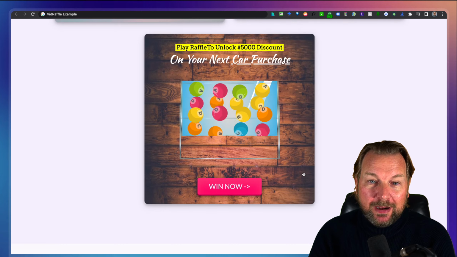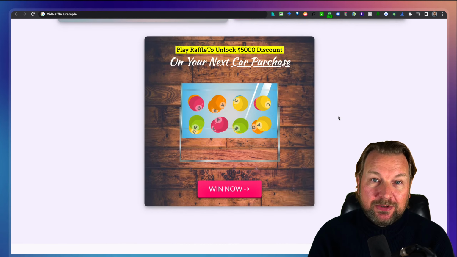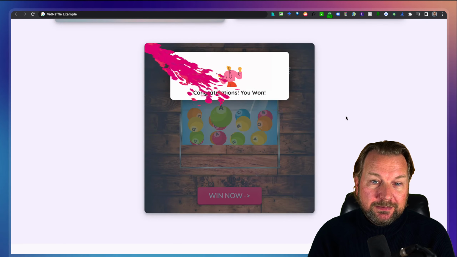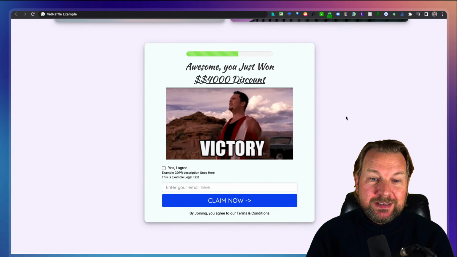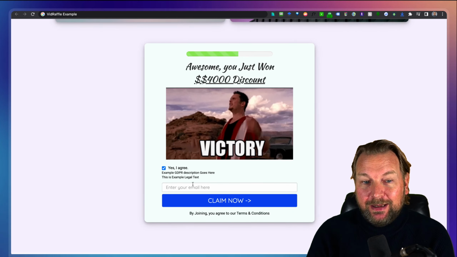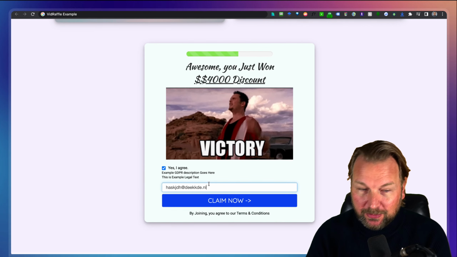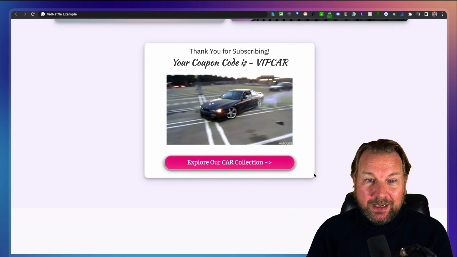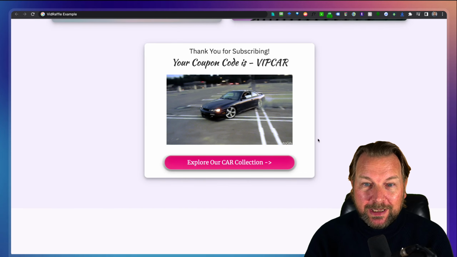When you click on win now, it starts spinning these balls, and you can modify everything. You can even add your own products inside of the raffle, and then it picks a ball, and then boom, congratulations, you've won. And then on the next screen you see something like this, and here people can sign up. You could do the GDPR, you can enable that. You can fill out your email address here. Of course, not you who fills out the email address, but the person that fills out this form, and boom, here your coupon is VIP card. Thank you for subscribing and explore our car collection.